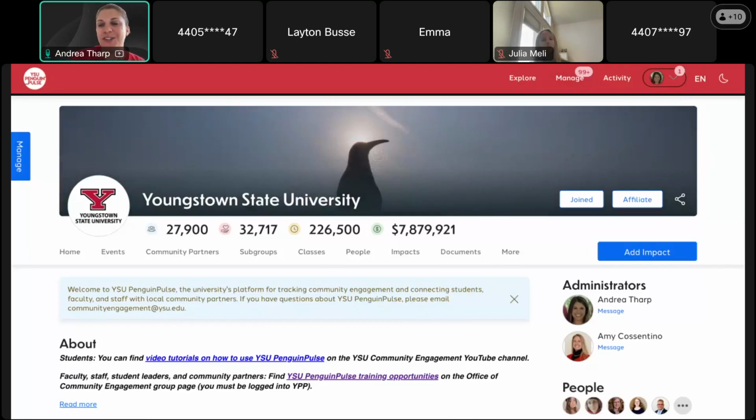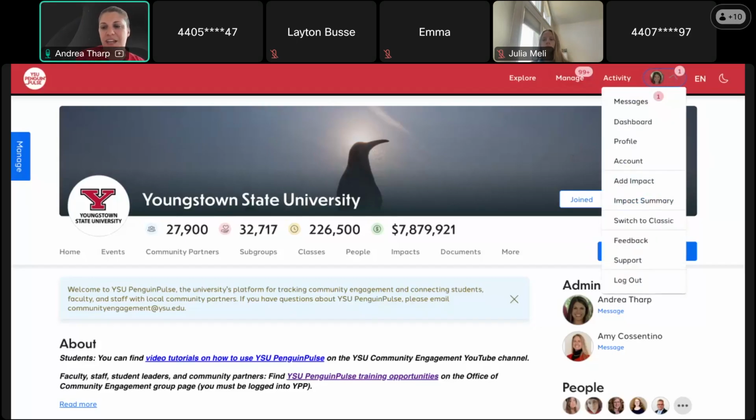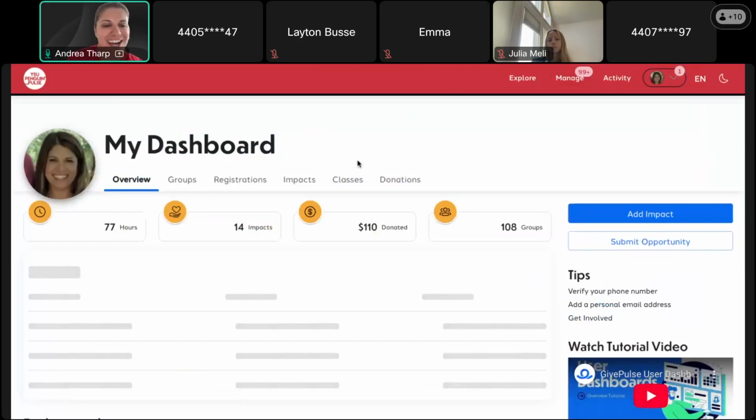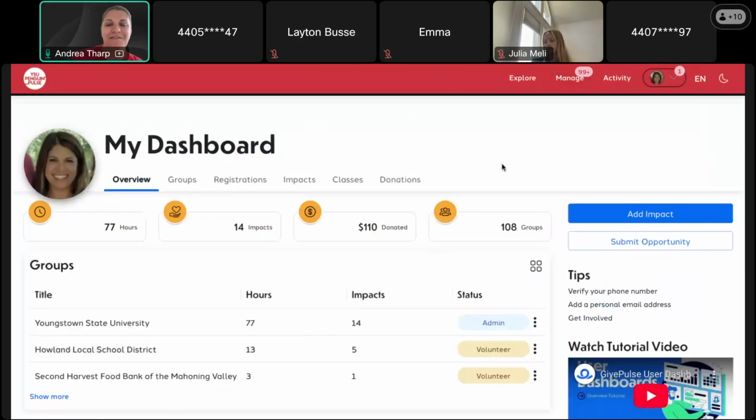But I did want to show you before I stop sharing my screen, where to find all this. As you register for things, as you fill out impacts, where can you find all that in Penguin Pulse, under your personal information? If you go to this user drop down menu and choose dashboard, and wait a couple seconds, you can see all of the information that you have on Penguin Pulse.